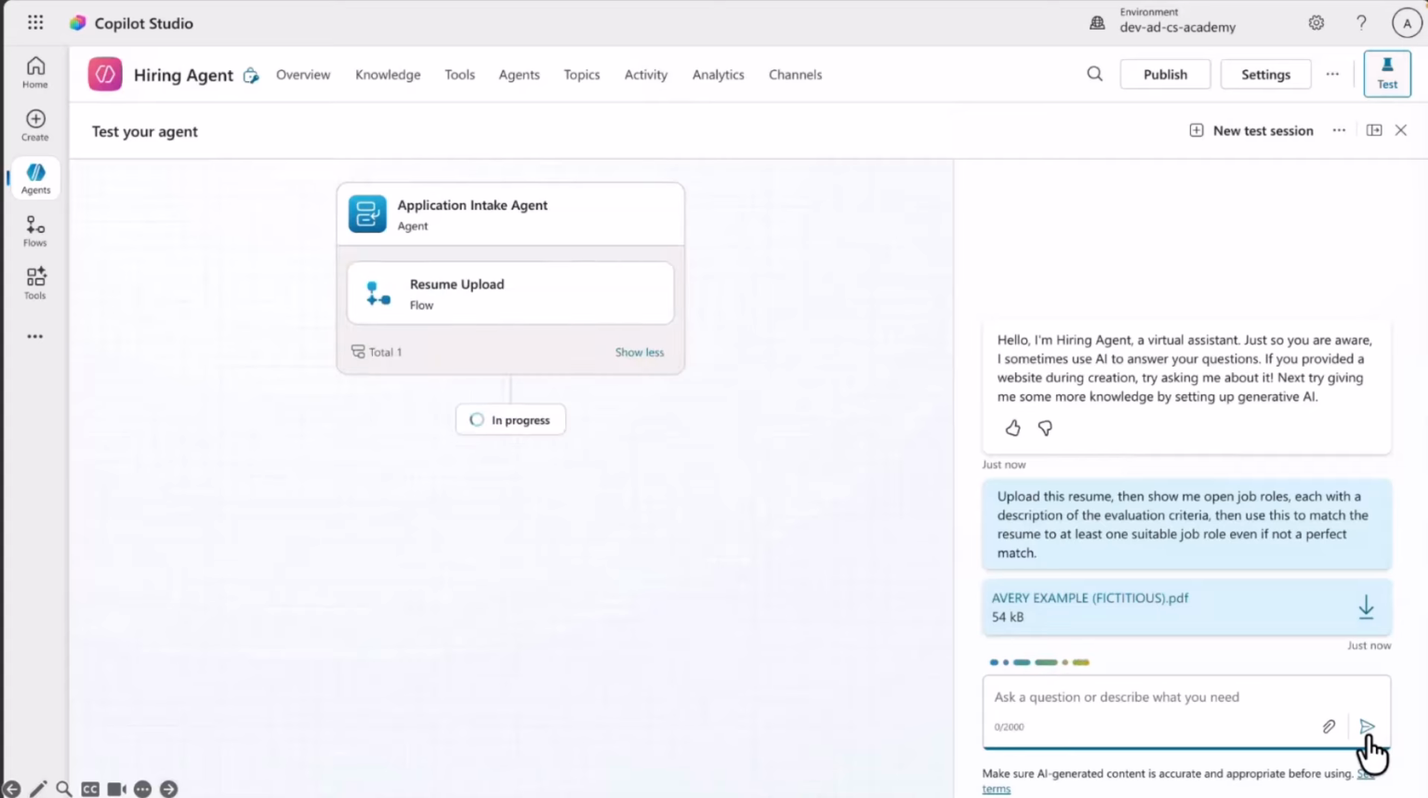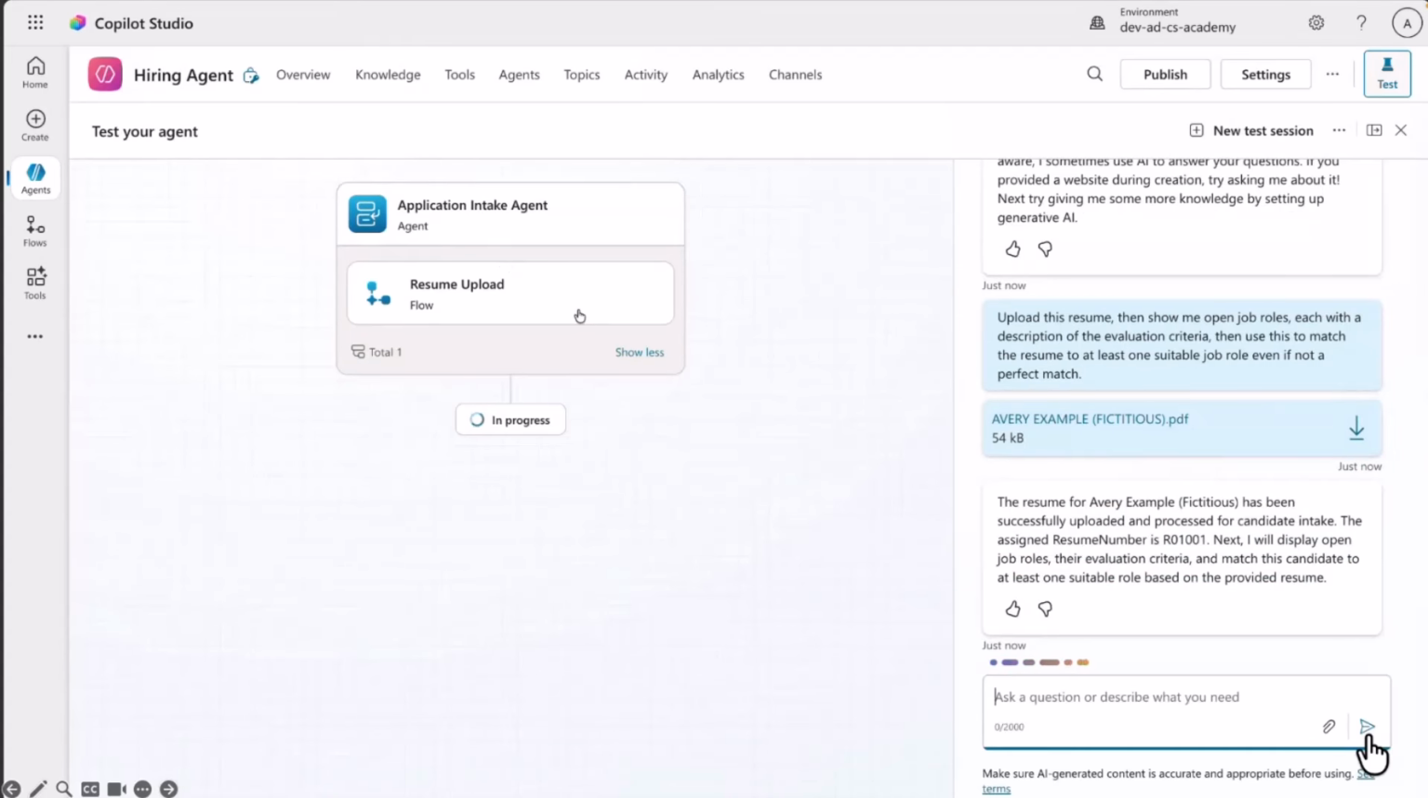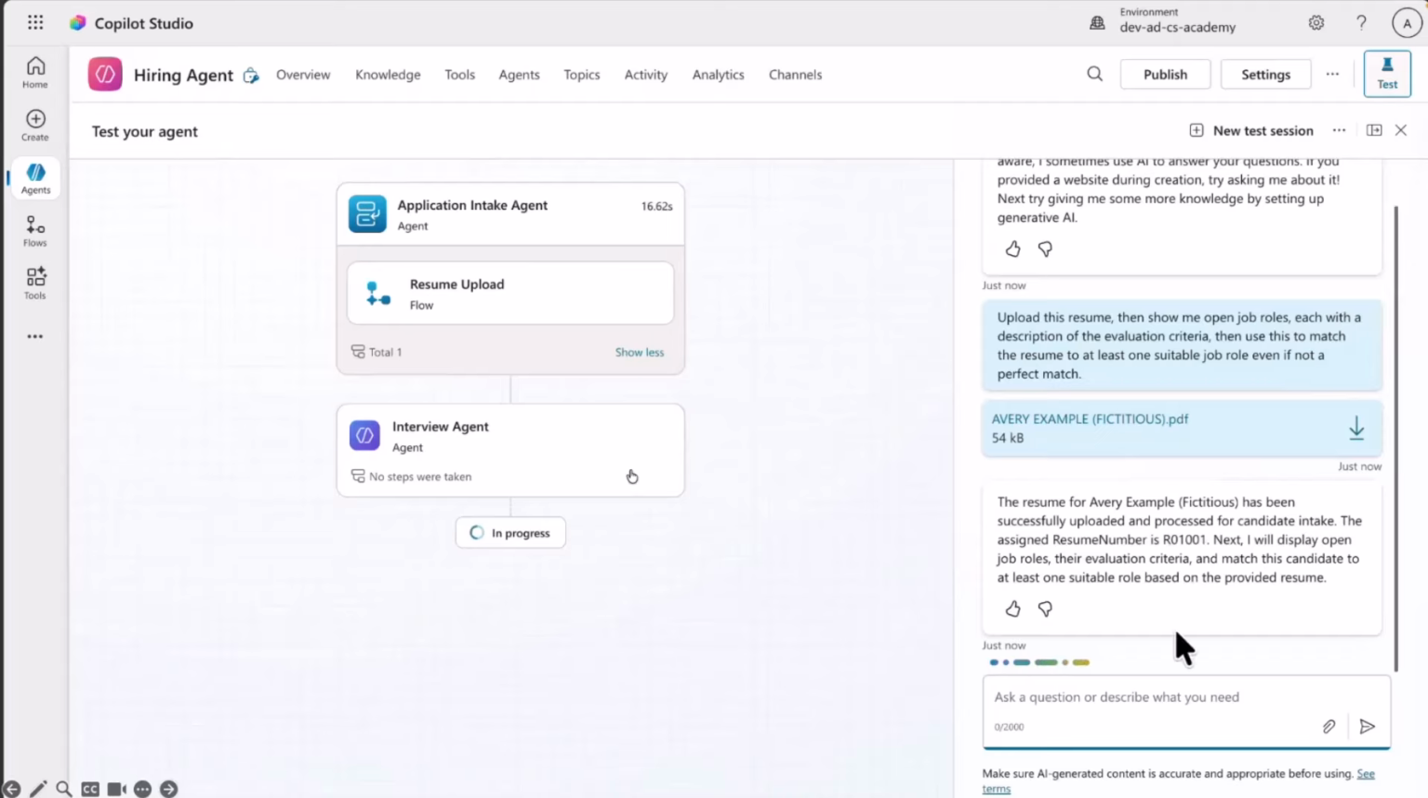So I told it to first process the resume. So it's calling our child agent right here, and it's calling the flow within that agent to upload that resume. Now that it did that, it should be going on and calling that connected agent that we created. So we can see the reference here that we have a resume number. So it did process that resume, and now it's calling that connected agent to be able to go and match what are the details of this resume. Do we have any open positions that would match this resume that we have?